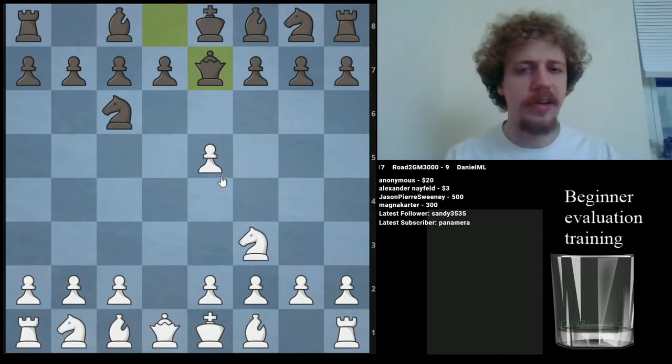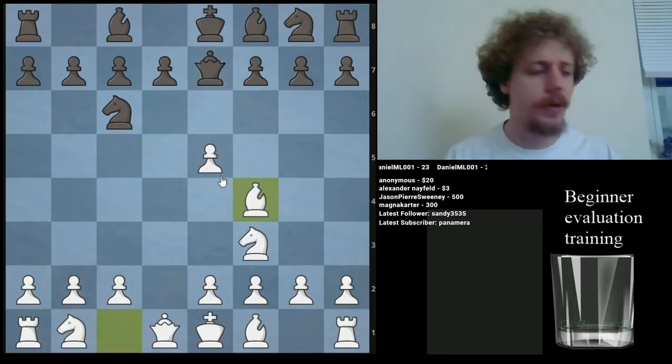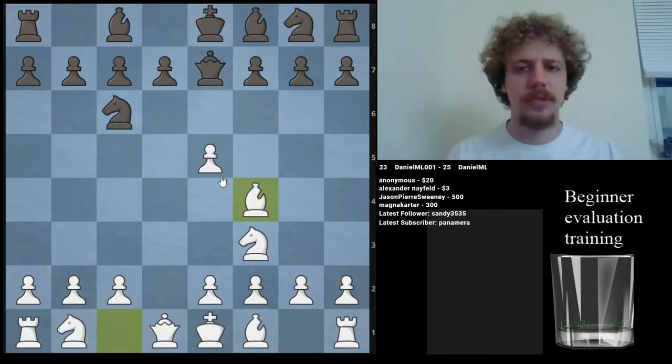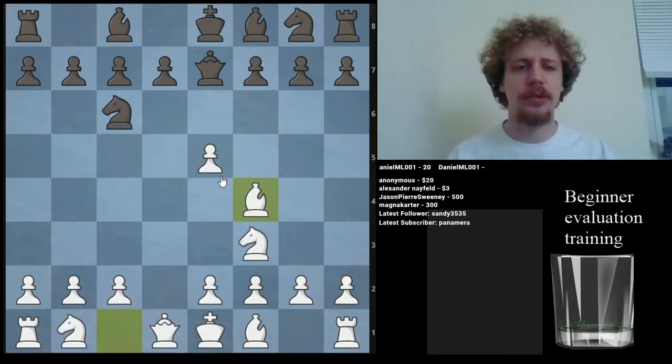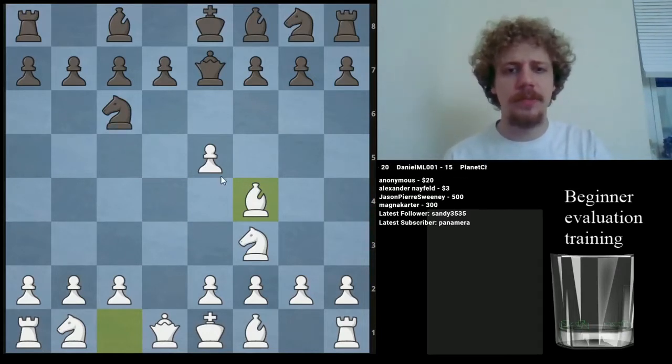So let's evaluate the position. For example, after bishop f4. So we're not going to wonder what white's going to play. I'm telling you, white's playing bishop f4, and we're going to evaluate this position. So a little bit more about evaluation.